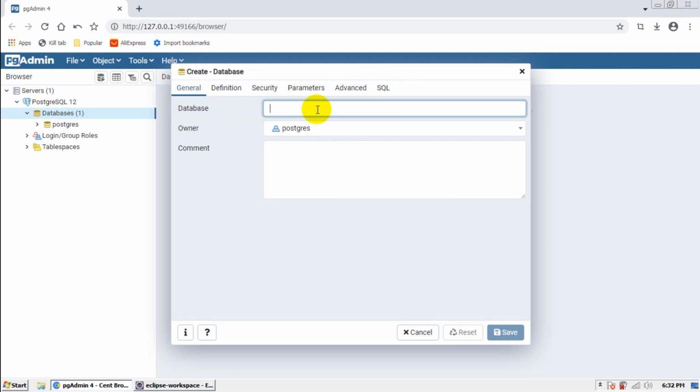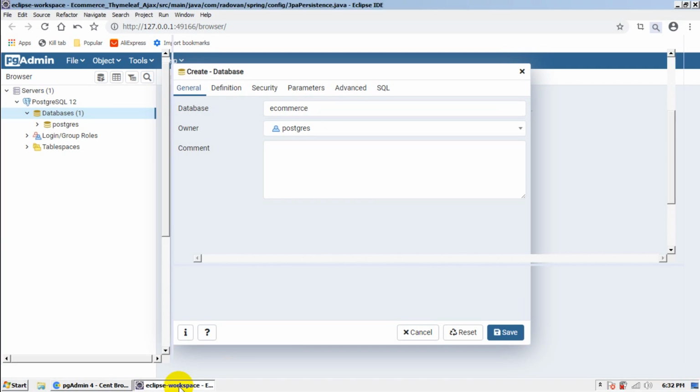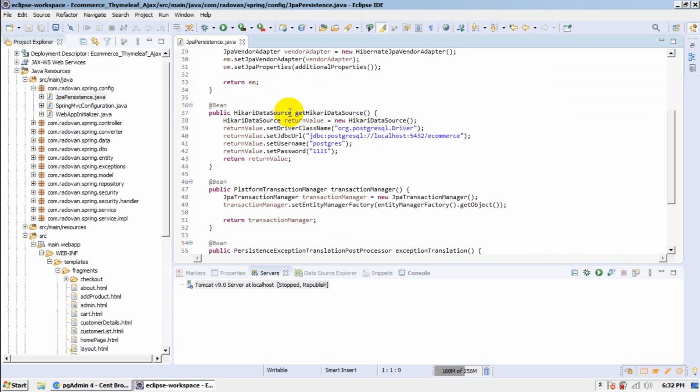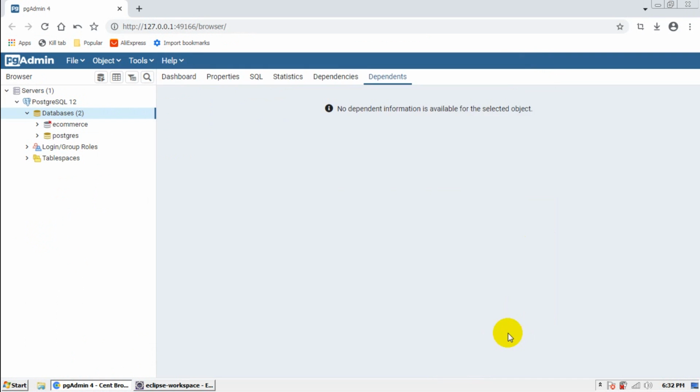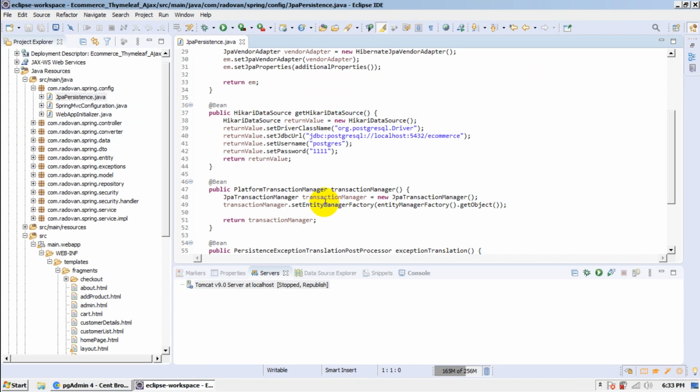The name will be e-commerce. The names need to be the same. Of course, you can create another name, but you also need to change it here in the JPA persistence class. In the set JDBC URL, you can change the name, and if that name is, for example, e-commerce DB, you will need to create e-commerce DB here. The name will be e-commerce for now. Let's save it. Our database is created, and we can try to run this application to see how it will work.